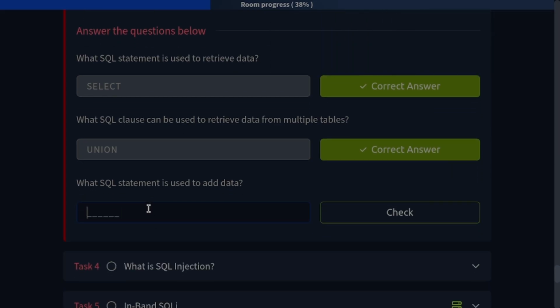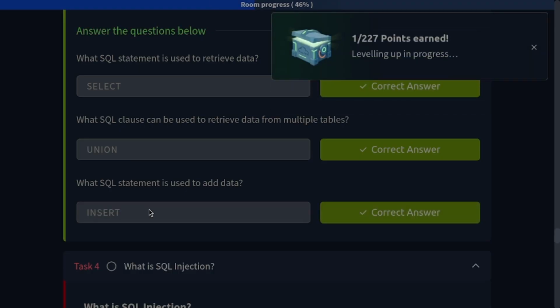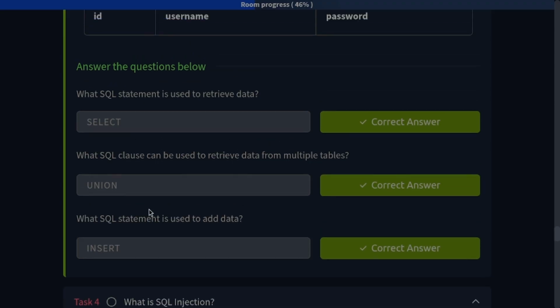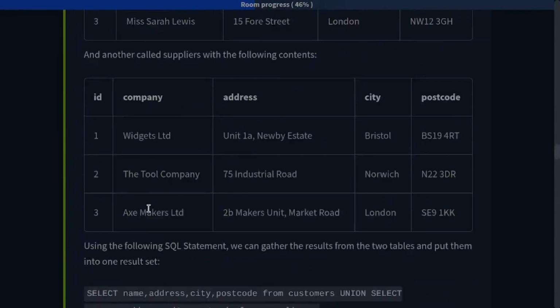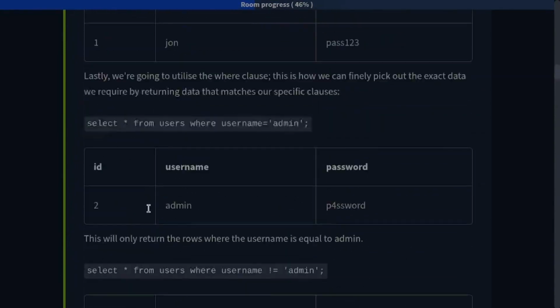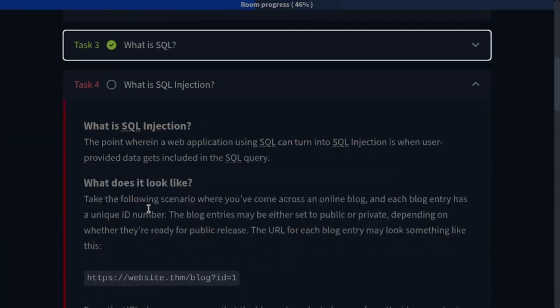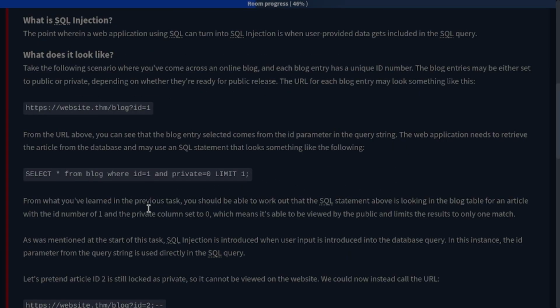Now we have the third question: what SQL statement is used to add data? That would be insert. We discussed as well that the insert SQL statement is going to insert data into an existing database, storing different data in rows of a particular unique ID in a column. And with that, we completed our task number 3, and now it's time for task number 4.